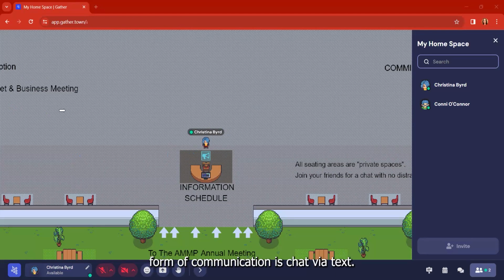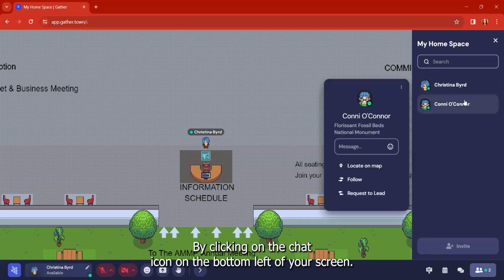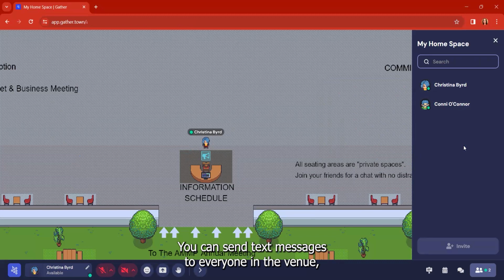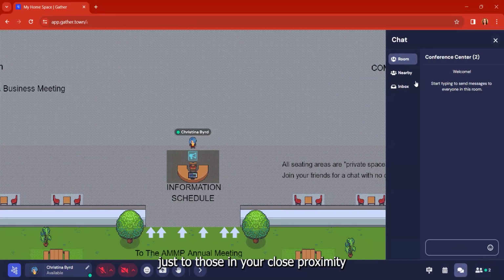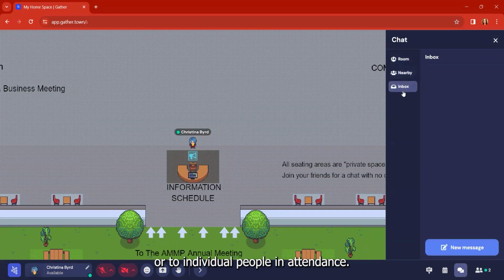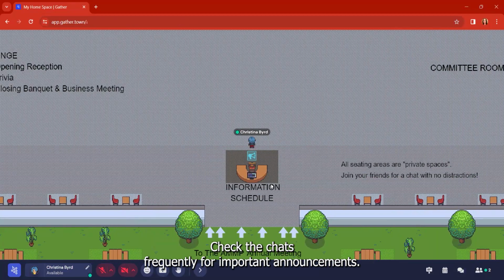The third form of communication is chat via text. By clicking on the chat icon on the bottom left of your screen, you can send text messages to everyone in the venue, just to those in your close proximity, or to individual people in attendance. Check the chats frequently for important announcements.